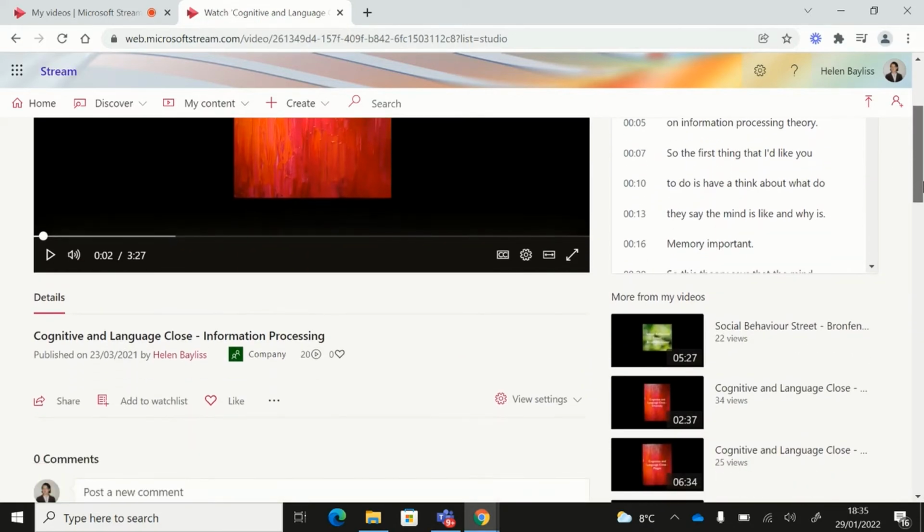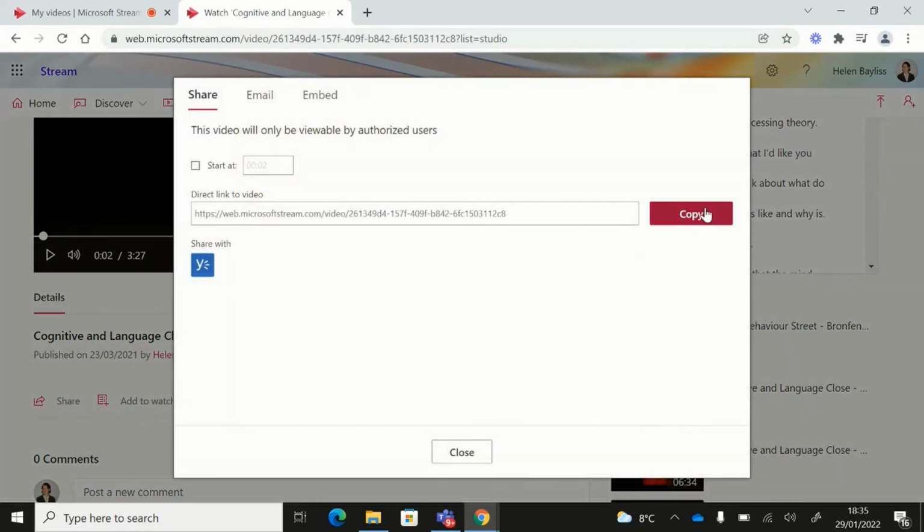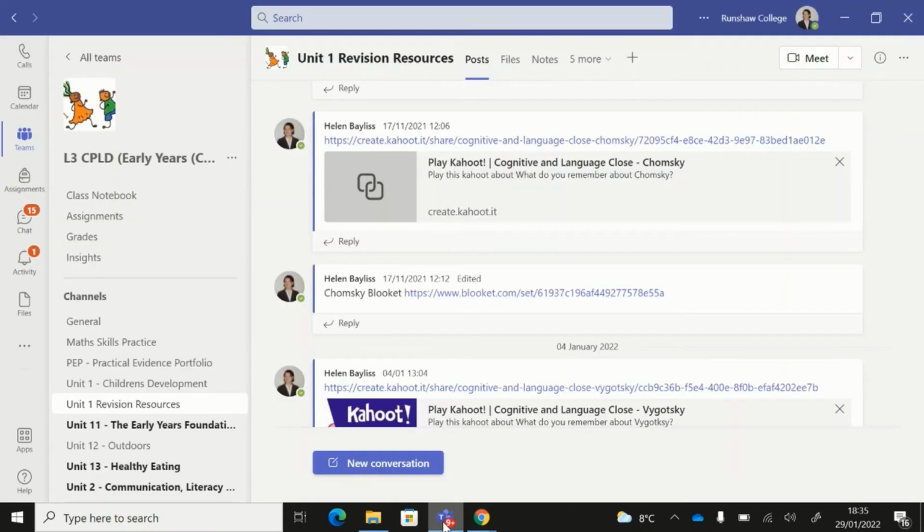You now need to share it. So if we scroll down, we're going to go to the share button here, and we're going to click copy, and then we need to go into Teams.